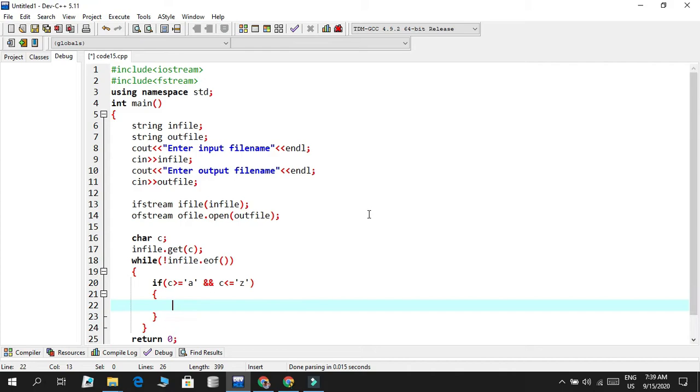So if the character is between lowercase a and lowercase z, I want it to be capitalized. So C is equal to C subtracted by a and plus capital A. Now, you might be wondering, why would I even do such a thing?